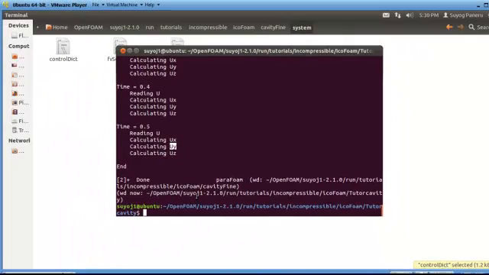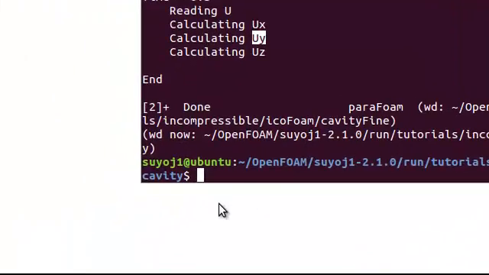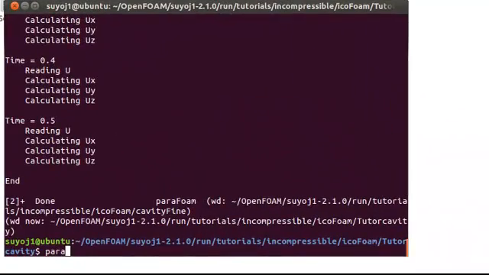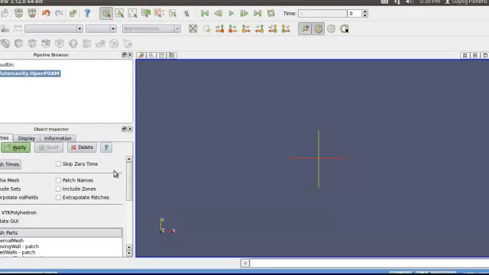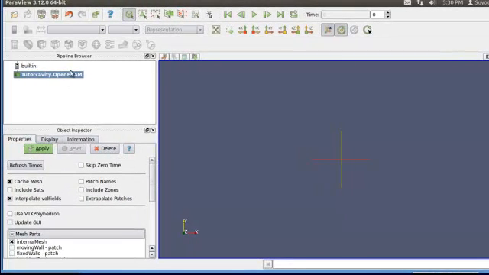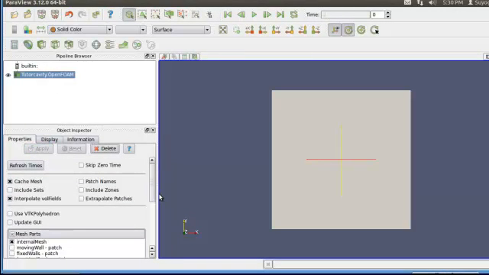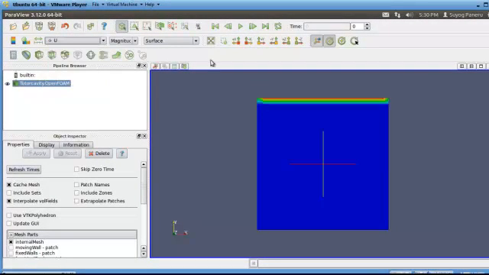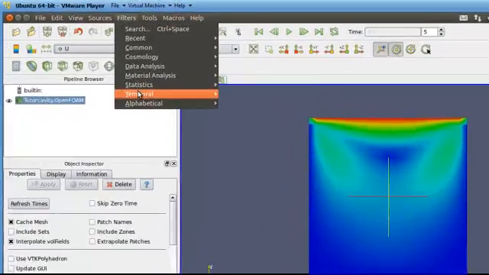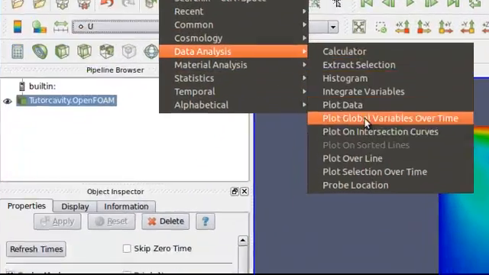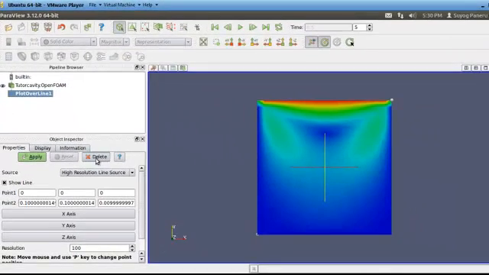Now we need to open up ParaView again. Go to the terminal again and type paraFoam. Okay, now make sure your tutor cavity OpenFOAM is highlighted and click apply. Now go to by U and make sure it's 0.5 seconds right there. Now to display a graph, you go to filter, then data analysis, then plot over line.